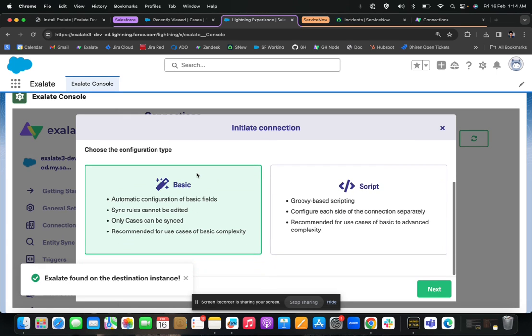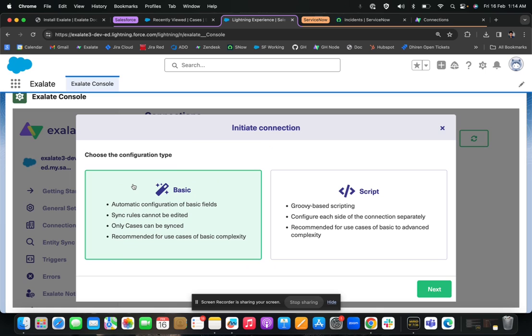Once this is done, it would give you the configuration types to choose from. You can continue with either basic or script. The basic mode is actually not that customizable. You can only synchronize basic fields, like for example the title of the ticket, the description, comments and attachments. It's a fully bidirectional flow. You can start the ticket synchronization from anywhere, but you cannot add or remove any fields. It's like a plug and play solution.